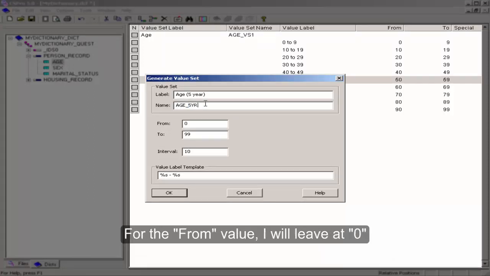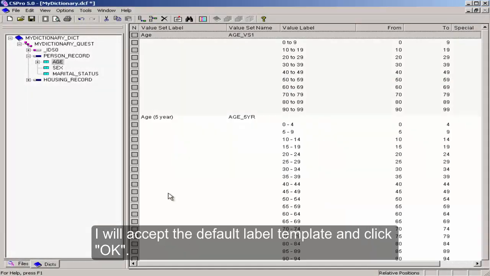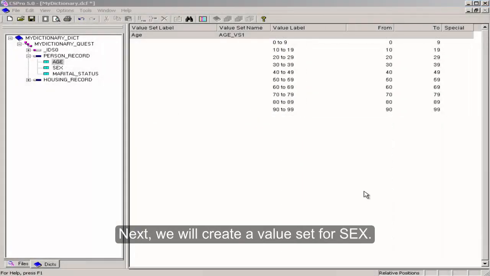I will give it the name age_5YR. For the from value, I will leave at 0, and the to value I will leave at 99. I'm looking for 5-year age groups, so I will change the interval to 5. I will accept the default label template and click OK. CSPro now has created for me a value set in 5-year age groups.